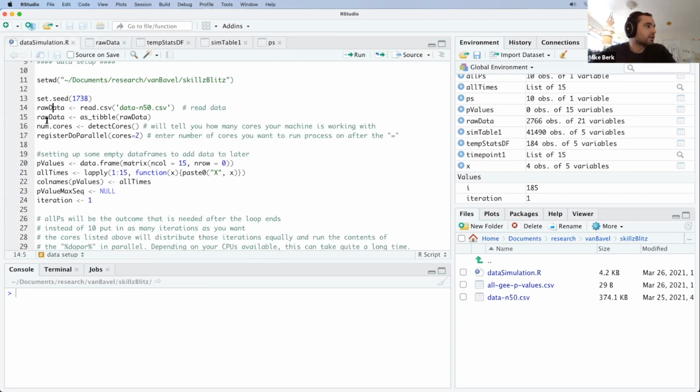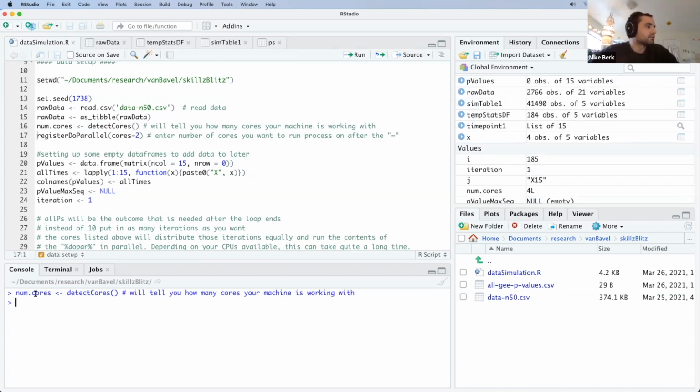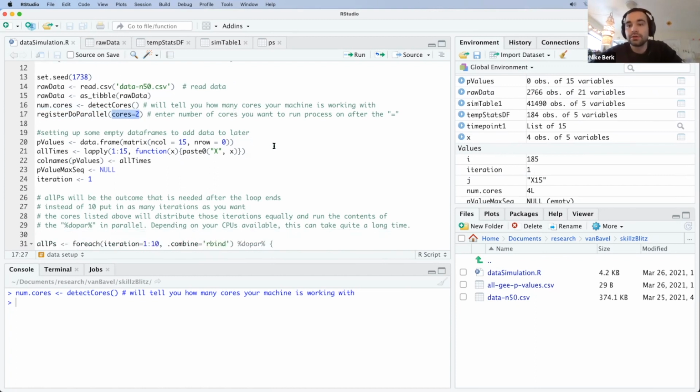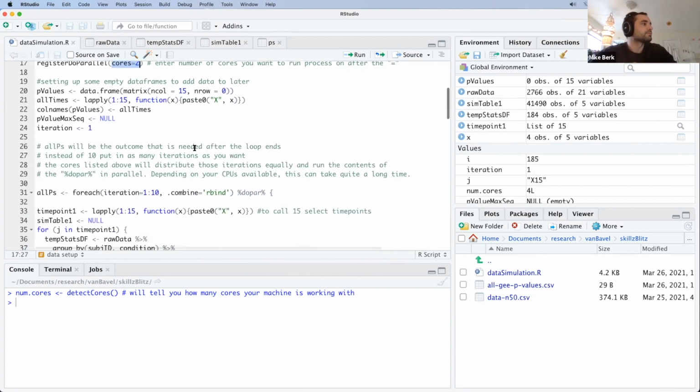To start things off, you can run this command, which is detectCores, and that will tell you how many cores you're working with. When I do that, I get this right here, which is 4L, meaning I have 4 logical cores on my computer, which means I can run a max of 4 processes at the same time. And then after that, you do registerDoParallel, and you tell it how many cores you want to actually use for your procedure. It's generally advised not to use all the cores that you actually have, because then you might over exhaust your computer and you can't really do anything else.